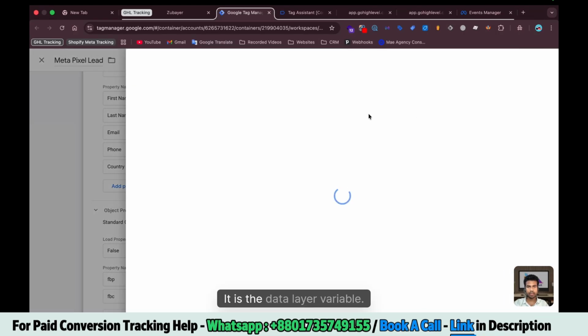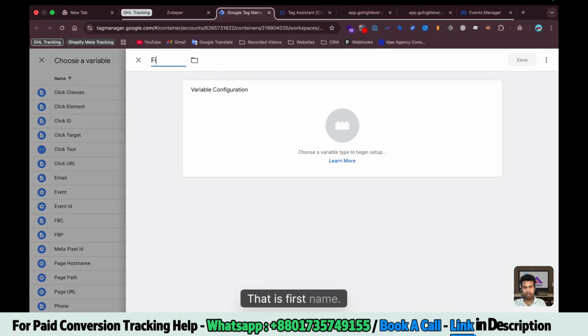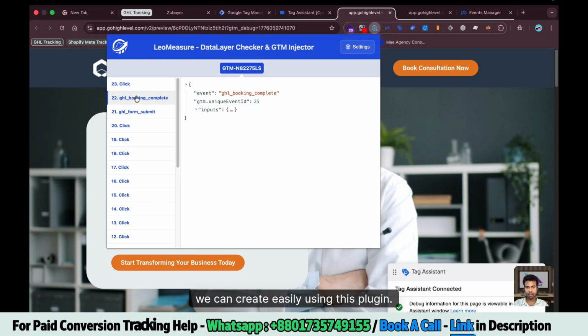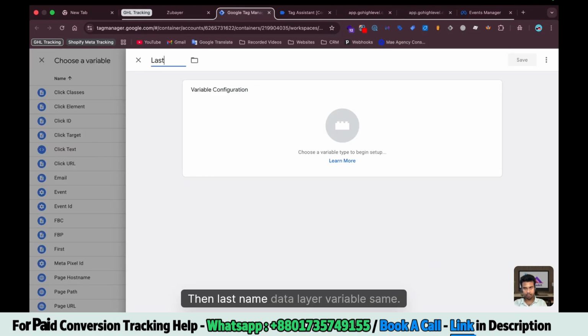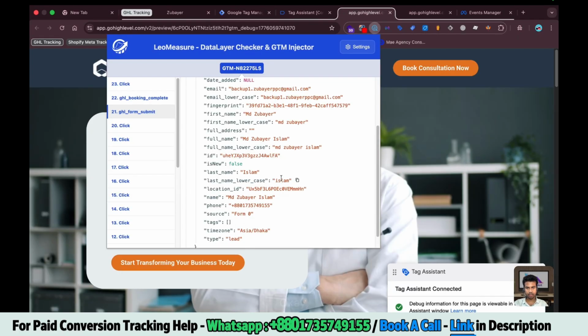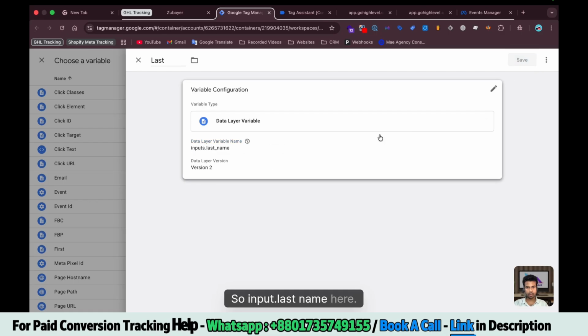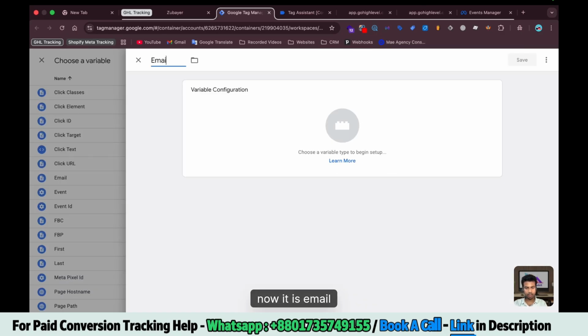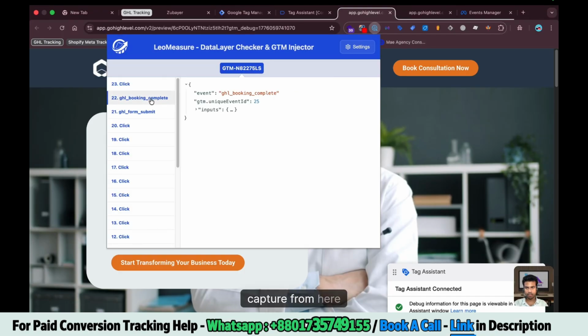Let me do it. It is the data layer variable. So data layer variable, that is first name, we can create easily using this plugin. It is input, then first name, then last name, data layer variable, same. Okay, this is the last name, same here. So input dot last name here. Okay, now it is email, same data layer variable, just capture from here.